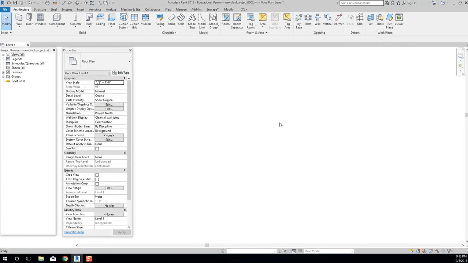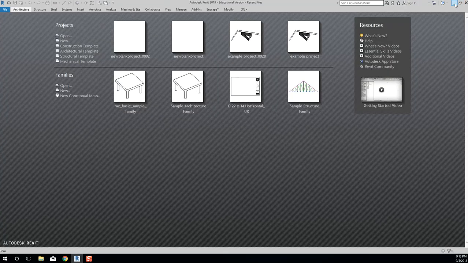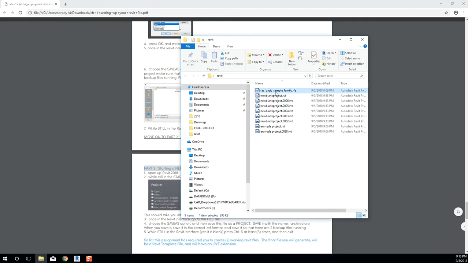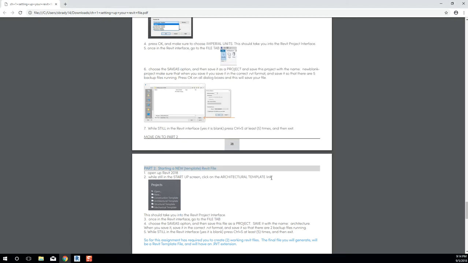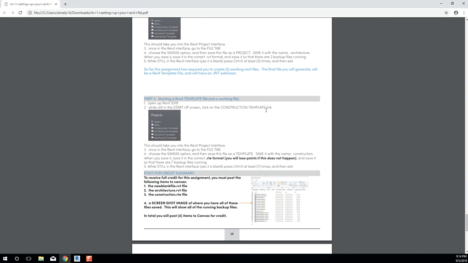And we have our new blank project. Ooh, that opened really quickly, didn't it? We have our new blank project and our 1, 2, 3, 4, 5 backup files. So you're going to do that 3 different times. I think you do it with the architectural template, then you're going to do it with the construction template. So you'll have 3 different files that you'll upload to Canvas, and also a screenshot image of your file structure showing you have the appropriate number of backup files running.